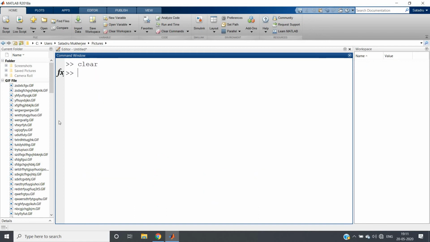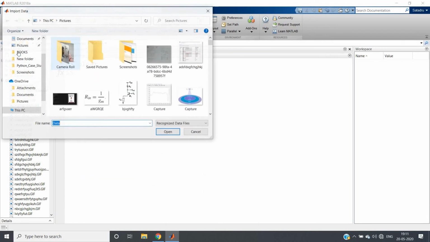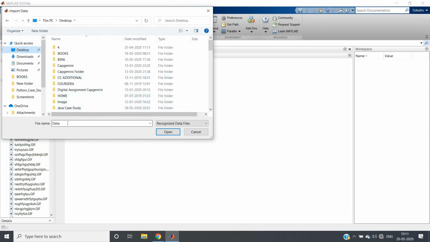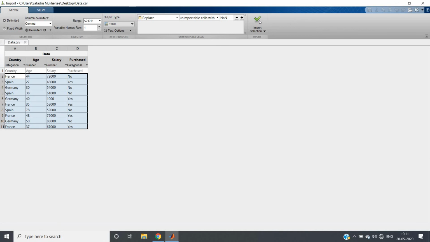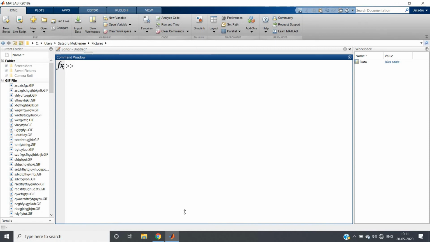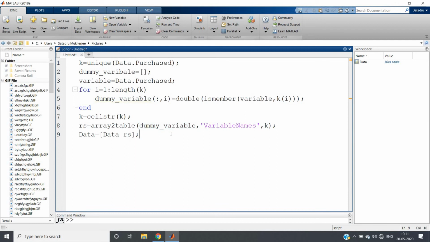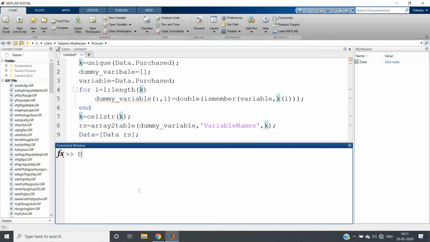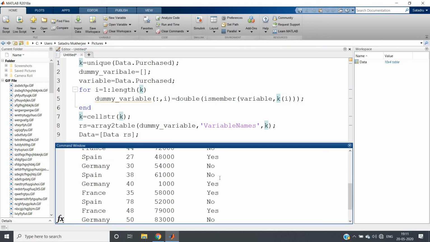Now let me show you for the general case how you can do it. Let me import the data again. So now I want to do it for this yes/no column. I am just giving one demonstration example and how you can generalize this code using a looping statement. See, here is the simple code. What will we be doing? Suppose I am writing data.Purchased. There are only yes and no, these two categorical values present.